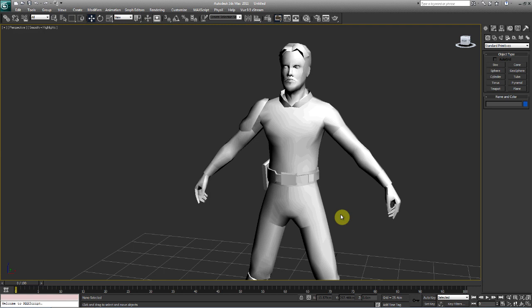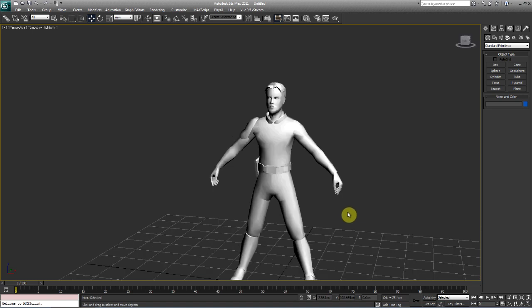Now this is a tutorial you should be following only if you have a beginning experience with 3ds Max. I'm not going to go into full detail step by step, but it's something you should be able to follow if you've used 3ds Max in the past.